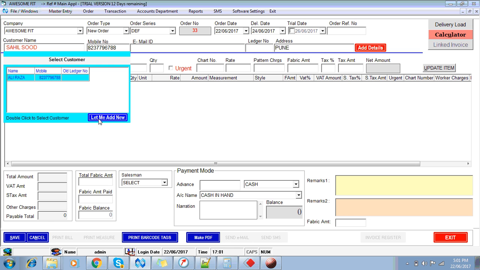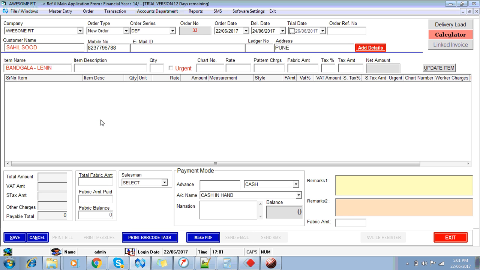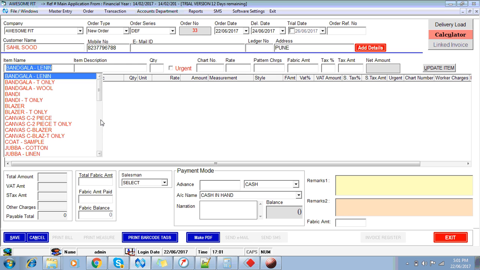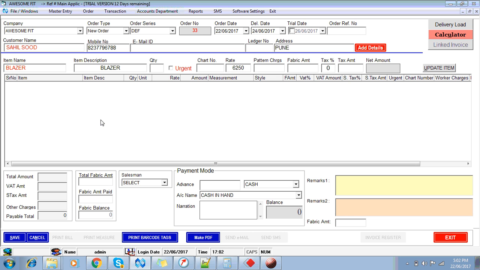Now let me add new. If I click on let me add new, Sahil Sood will be added with the same mobile number with the existing customer. This is the unique feature that you can see in any software application, which will allow you multiple customers on the same mobile number. And one of the best features is you also can create multiple customers with the same name with a different mobile number.